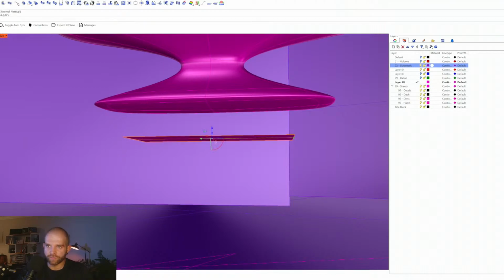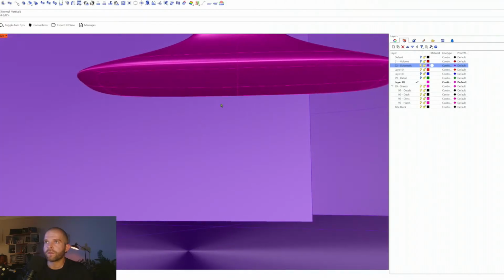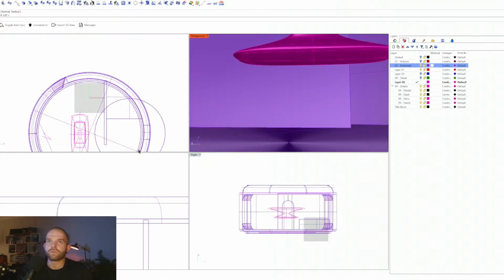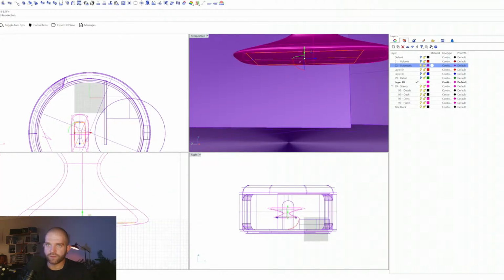Ideally snapping to it. There we go. And then if we see this from a side view, there's our face right there. I'll extend it so you see it cutting through this one right here.